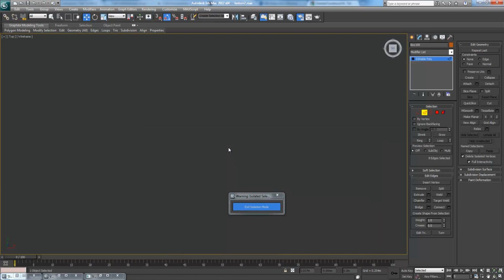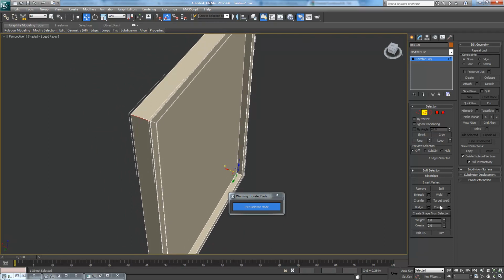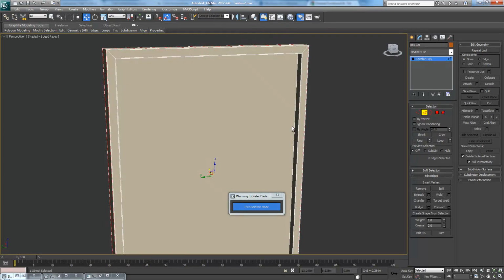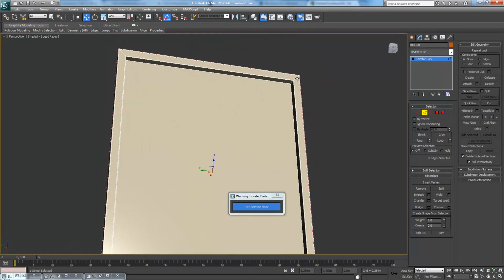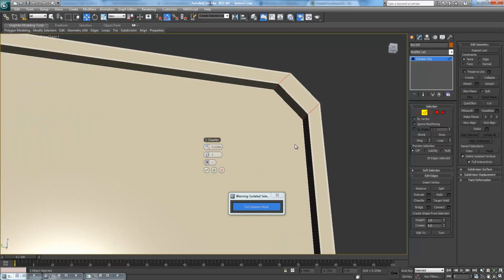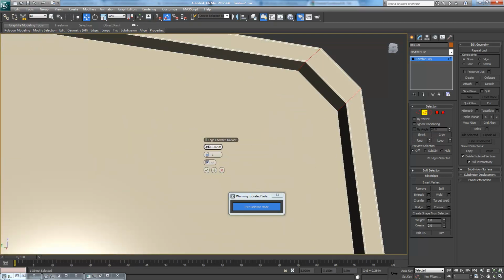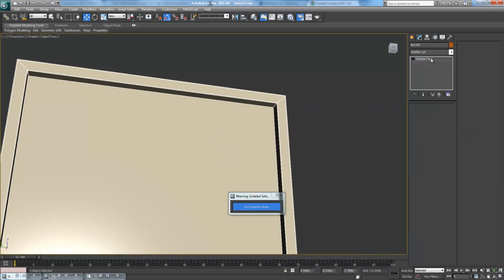Alright, and then top, let's also connect here, I think. So, connect two, and bring these pretty close. Alright, and lastly, select these, loop, ring, chamfer, and we'll give these a little chamfer. Okay, and then we can apply mesh smooth to this.